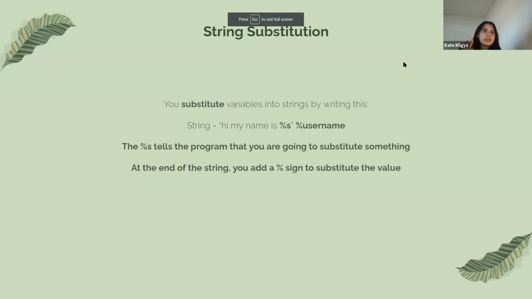Okay, so string substitution. You substitute variables into strings by writing this. You make a variable string and you write, "hi, my name is %s", and then you write the % of the variable that you want to substitute in. Or you could substitute, for example, another string, but in that case, it's not really worth it. You should just write it inside the string. The %s tells the program that you're going to substitute something. At the end of the string, you add a % to substitute the value.